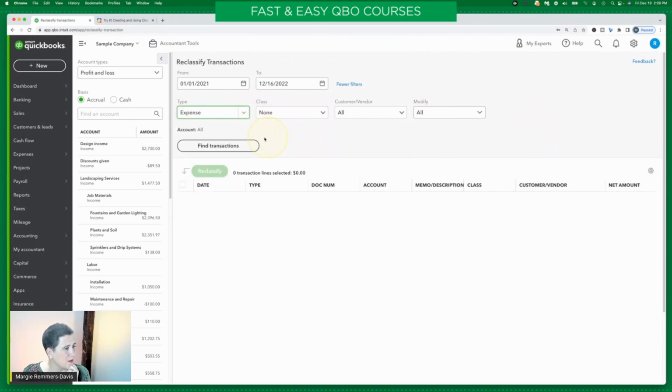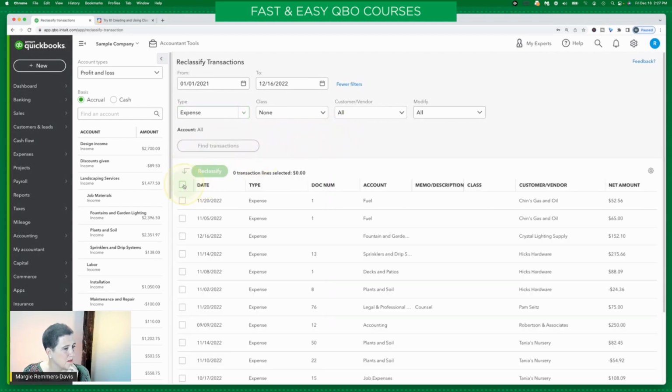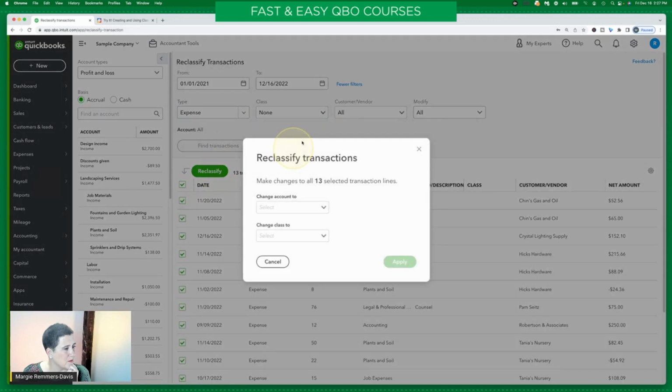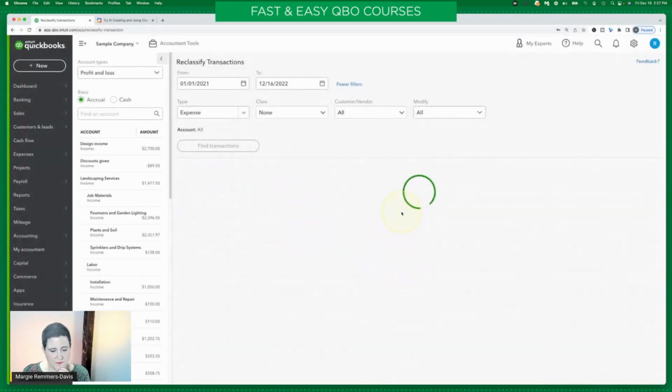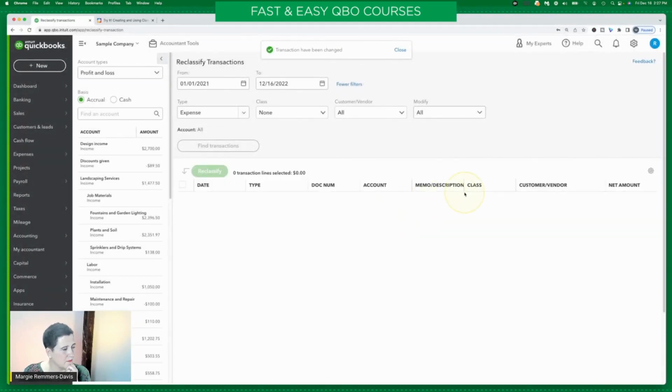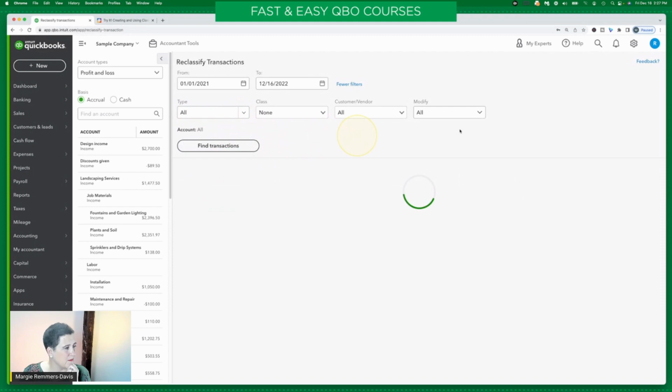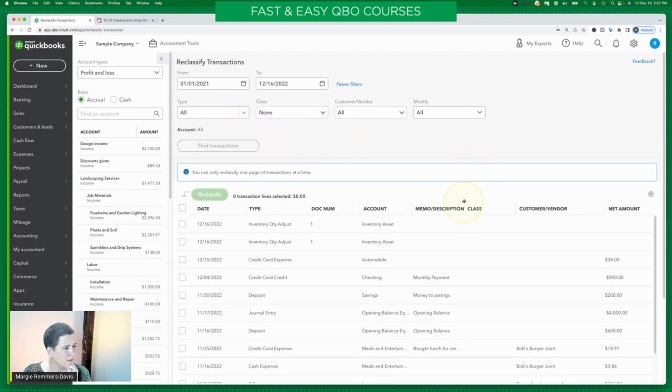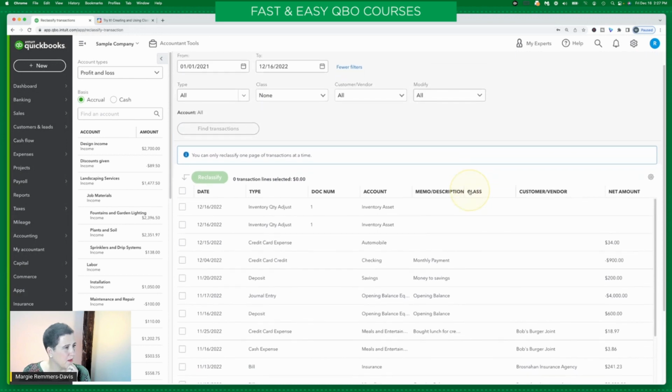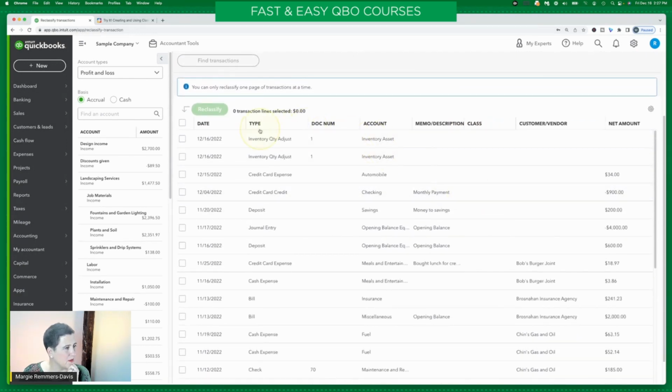Let's do expenses. Reclassify those to commercial. All right. Let's see how many are left here. Still a bunch.